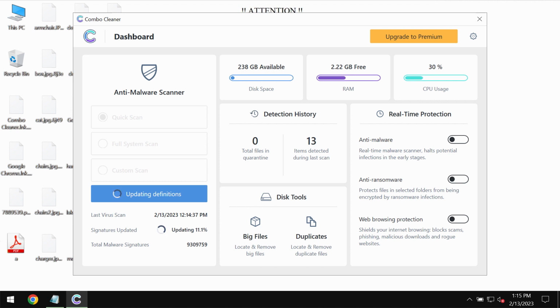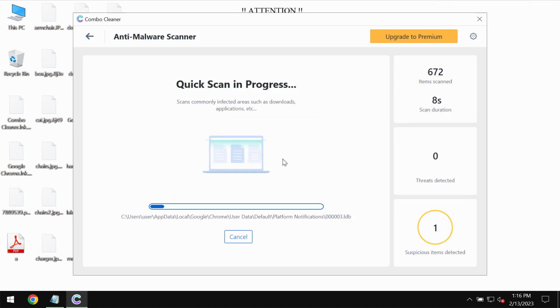Most likely, the program will first of all update its anti-malware database, which is of course essential for proper detection of any malware. After the anti-malware database of Combo Cleaner Antivirus has been successfully updated, Combo Cleaner will begin scanning, researching, and investigating your computer.